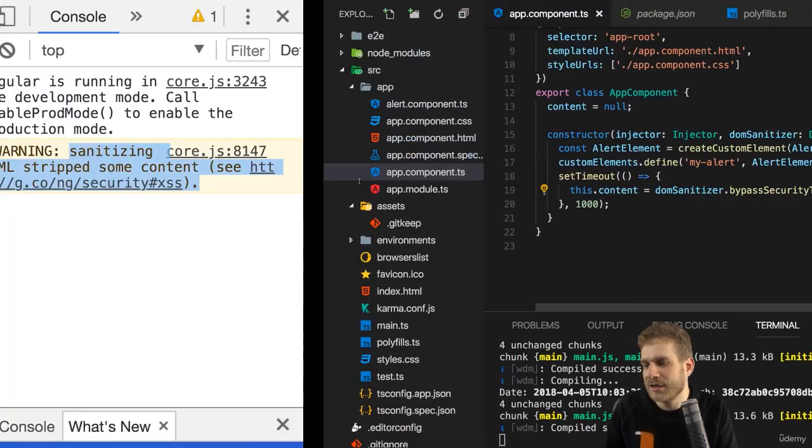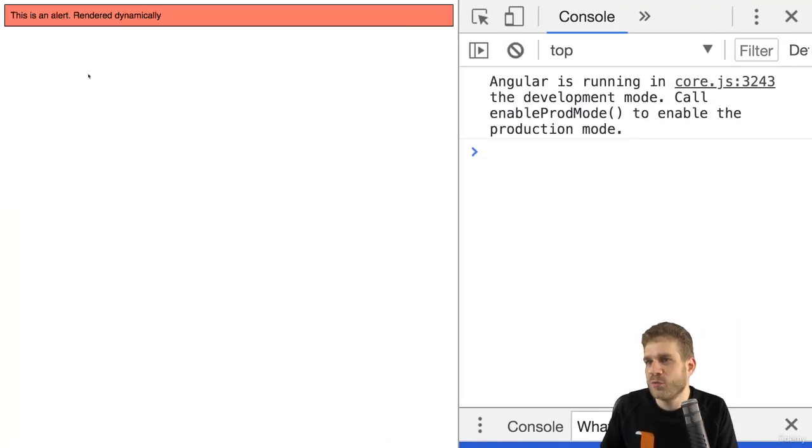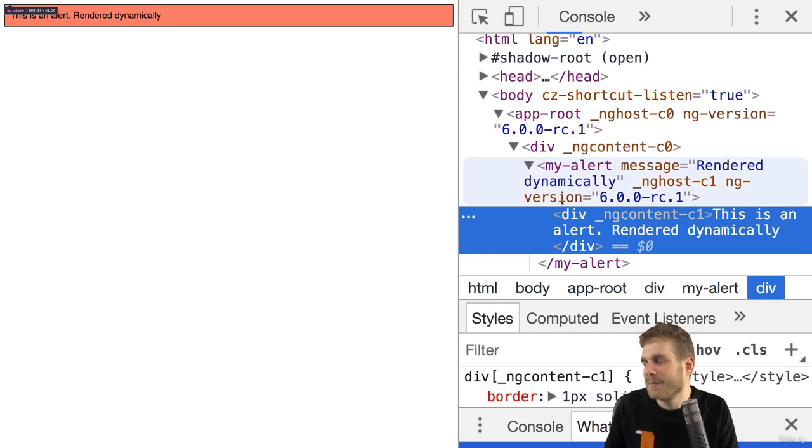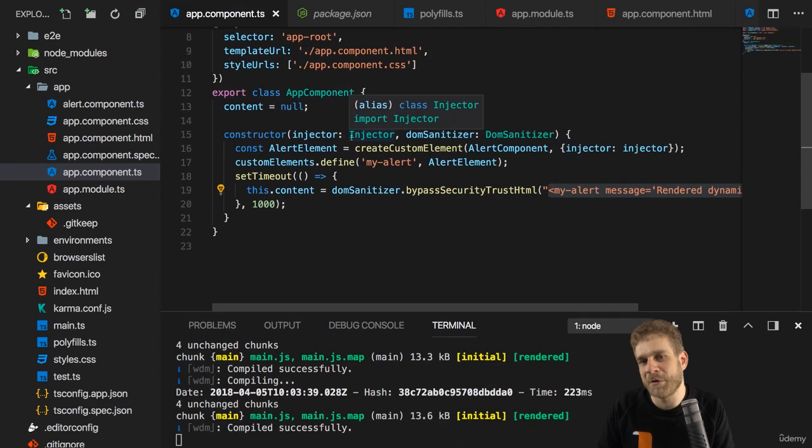So now with that, if we reload this, we do see our alert after a second, but this time it's loaded as a custom element. If we inspect it, we see our template here and we see the styles we applied to it, but this now actually is loaded as a native web component. Still only usable in Angular projects. This will probably change in the future though, but already useful for dynamic content like this.